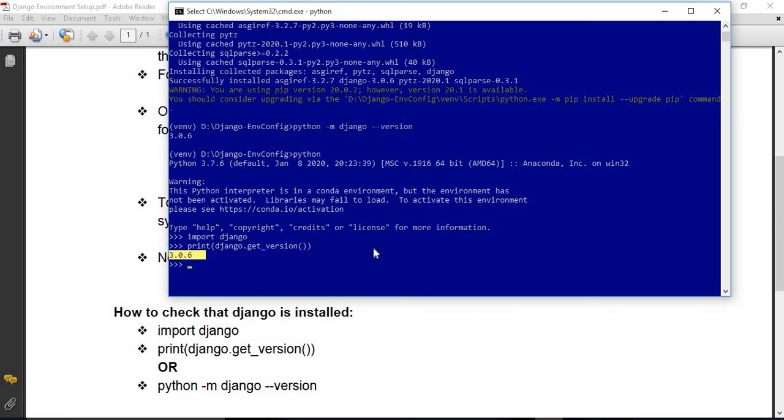That's all about how to configure the virtual environment and install the Django framework. In the coming video we will discuss how to create an app in the Django framework.